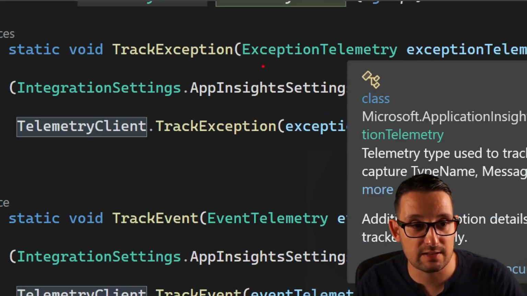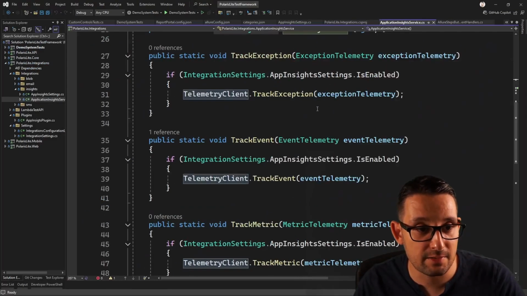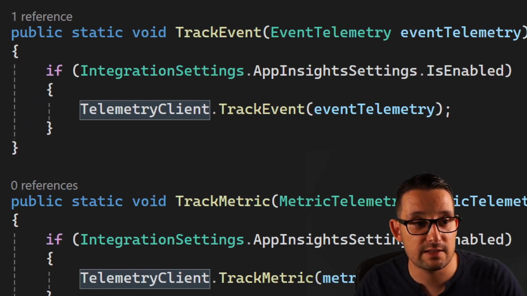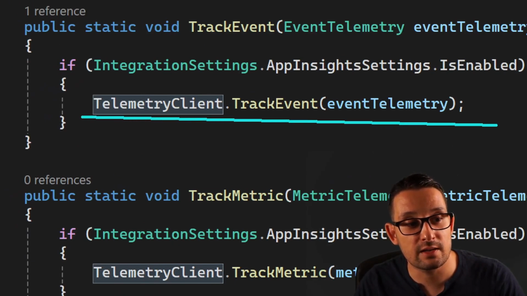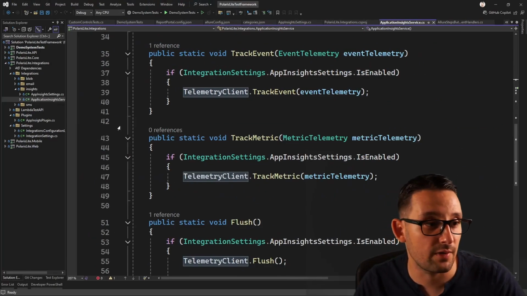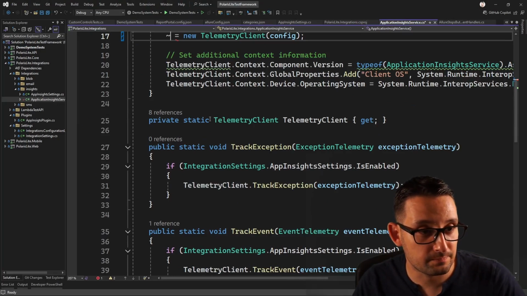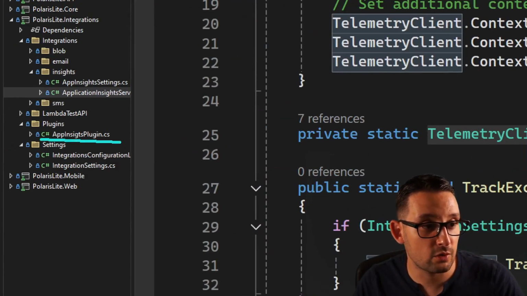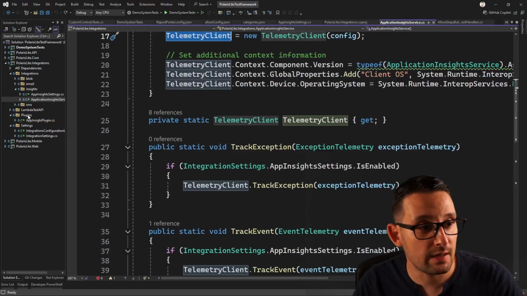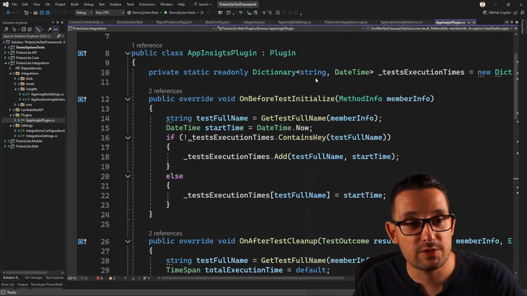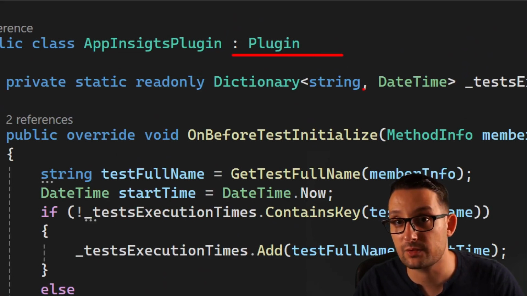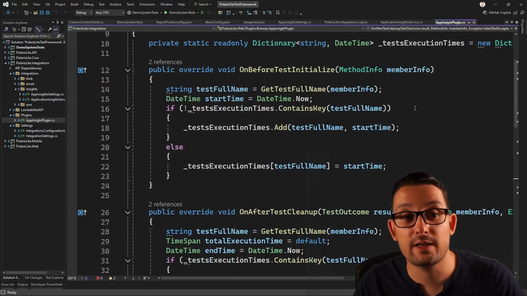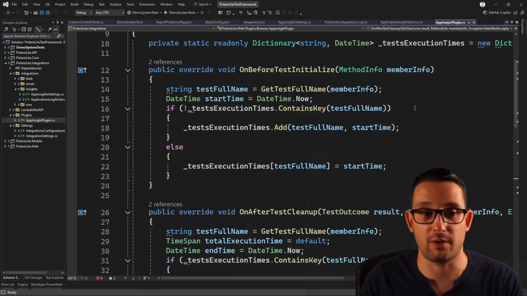As you can see, it accepts a special object called exception telemetry. Then most of the time we're going to use this track event. And if this is enabled, we are just using the telemetry client to track the particular event. After that, I added one more plugin. It's called the AppInsights plugin. If we open this plugin, you'll see that we need to derive from our plugin that comes from Polaris core. The thing that I do here is that we need to log the duration time of our tests.